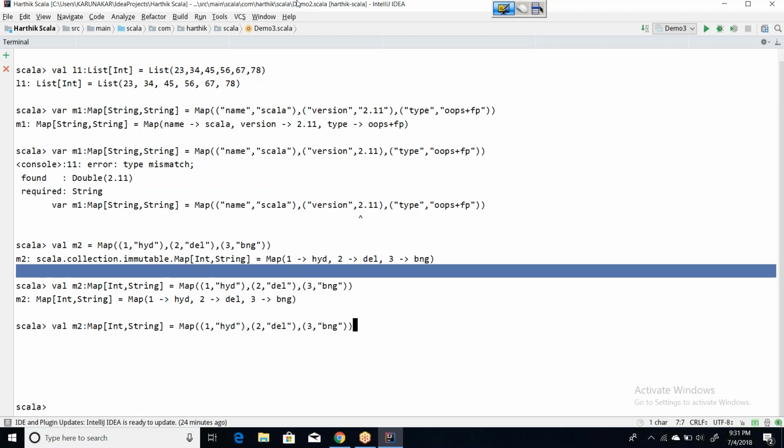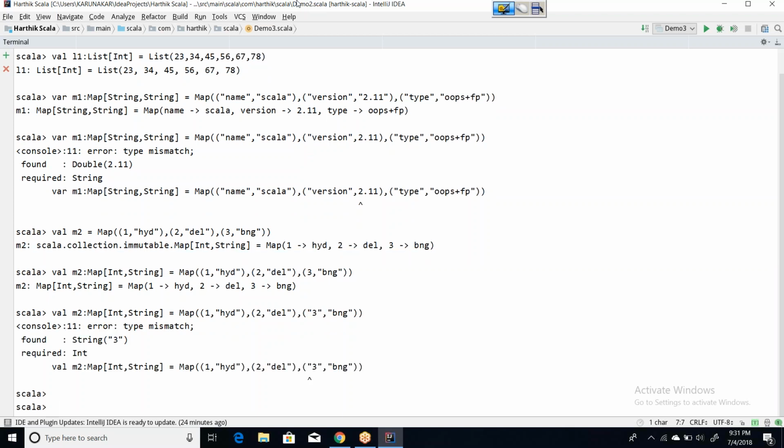So here we cannot give something like this for m2. It is not going to work. Why? Because all the keys must belong to the same type and all the values must belong to the same type. Okay, remember that. All the keys must have the same type and the values must have the same type. That is the only concept. Remember that. Got it, guys?